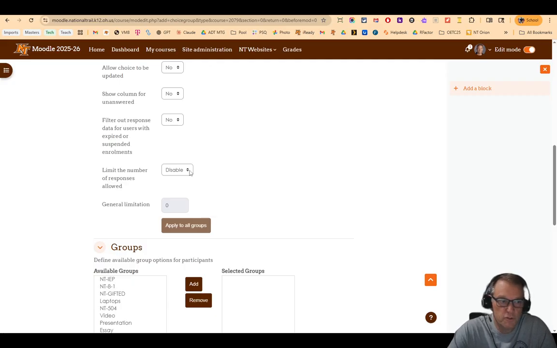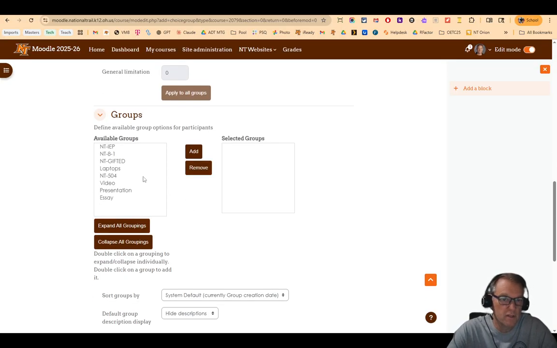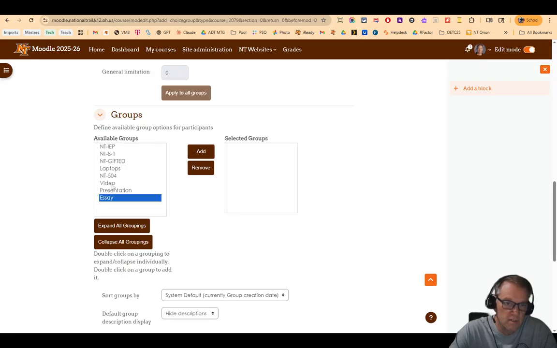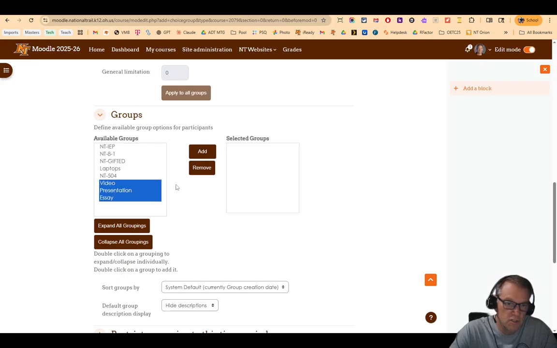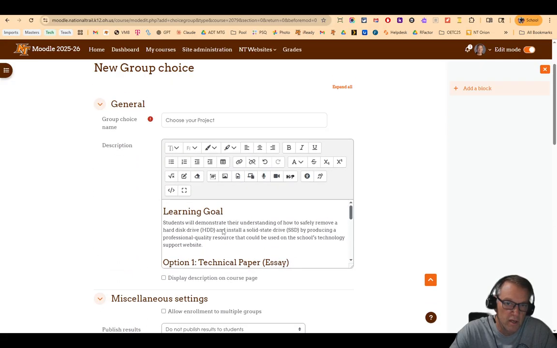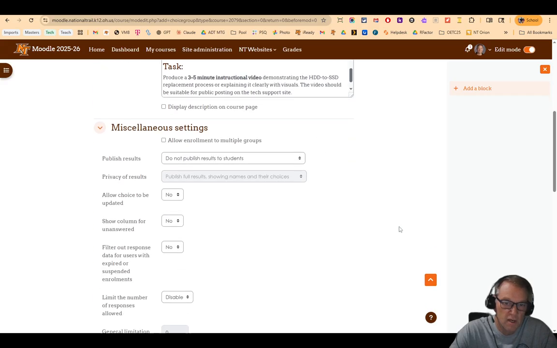And the last one is limit the number of responses. Now, if I had a large group and I wanted to make sure everybody wasn't taking the same thing, I could enable this and pick how many each person could choose. I'm not going to do that. And then I'm going to say what things they get to choose. They get to choose from essay, video, and presentation, and I'm going to add those.